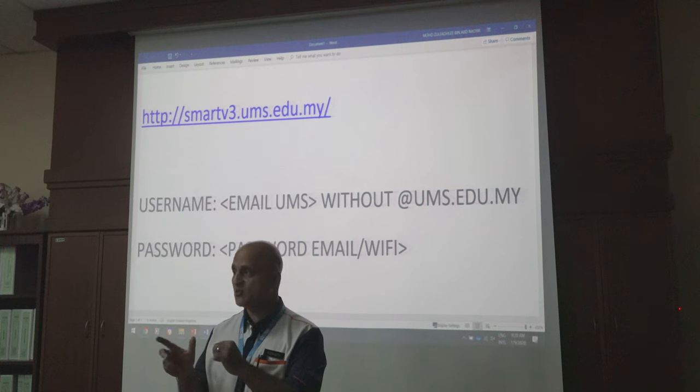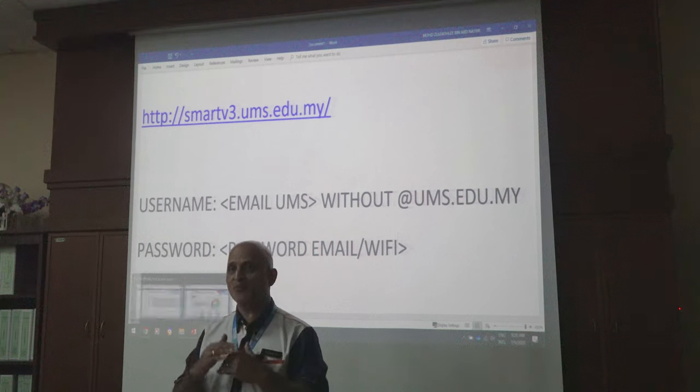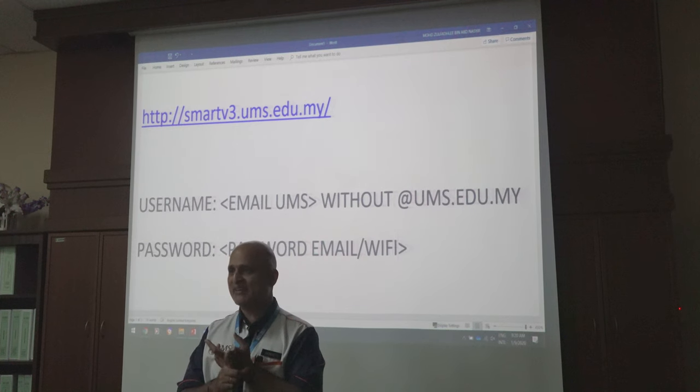Moodle is an open source platform. When Moodle upgrades, we have to upgrade our system for many reasons. One of them is security. So we have to upgrade to Smart 3 because of security.